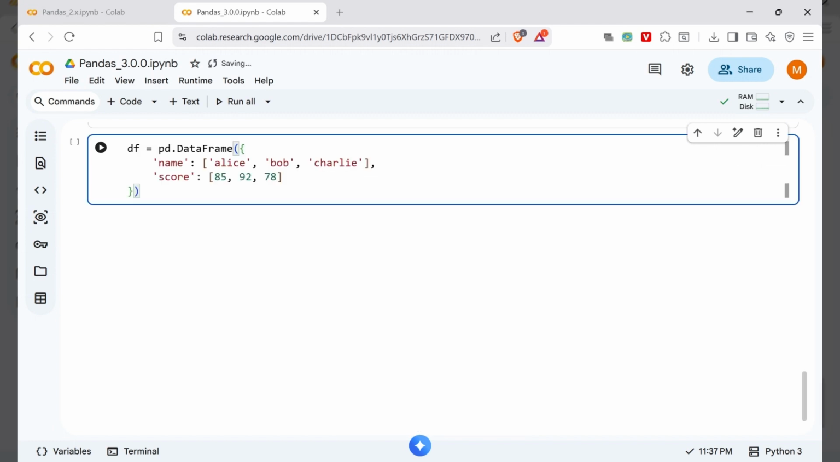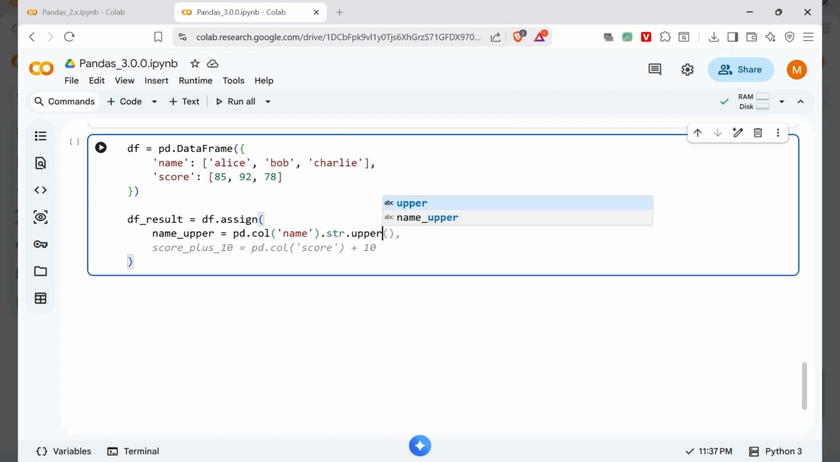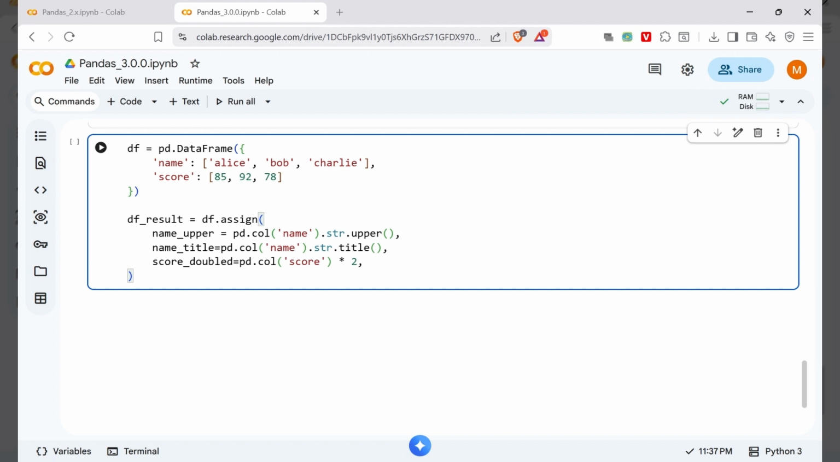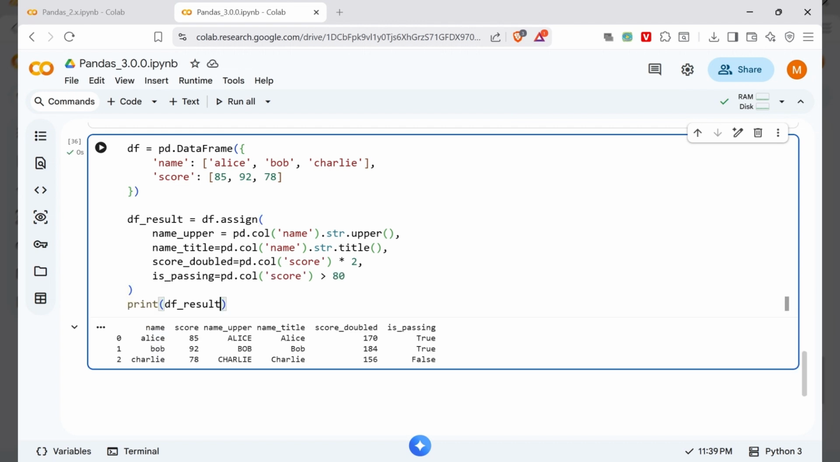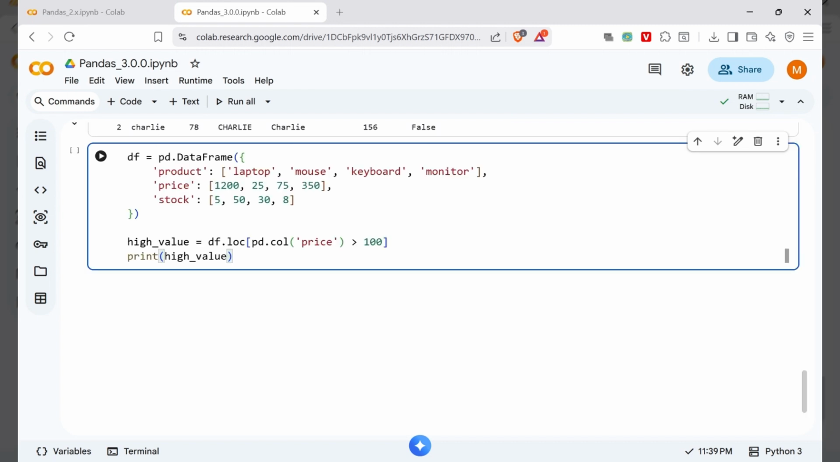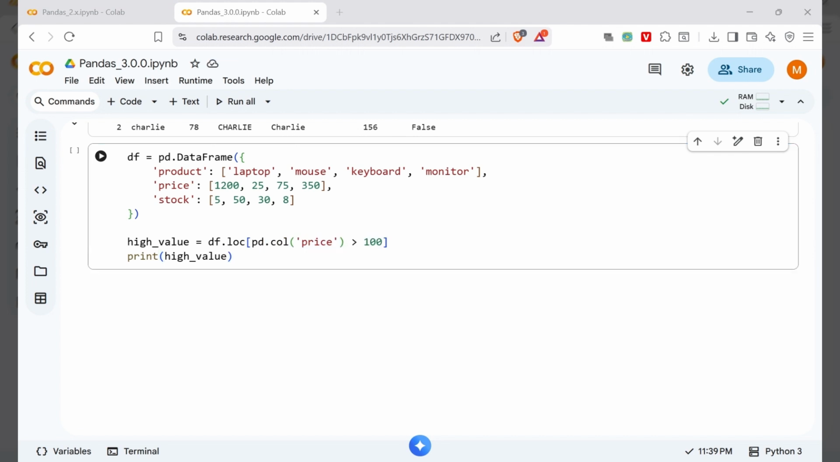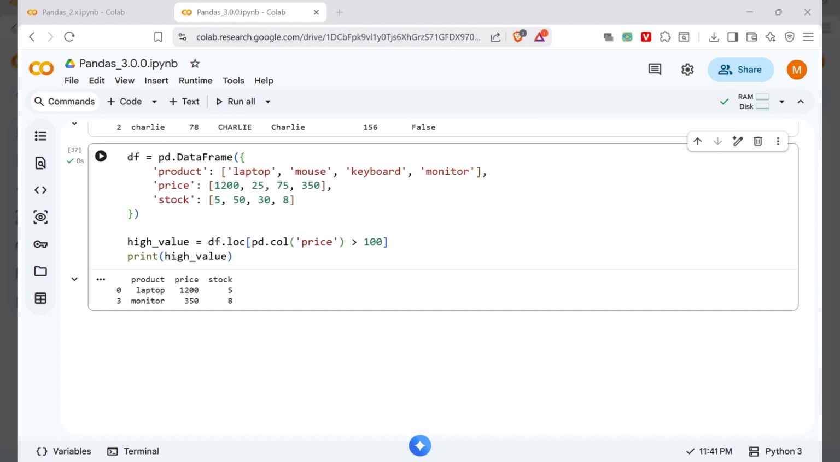pd.col supports method chaining like str.upper, str.title, etc., or any Series method. You can use pd.col anywhere you would normally use a lambda, like in the assign method or loc method or other similar methods. It is a small improvement, but it makes your code much cleaner and easier to read.